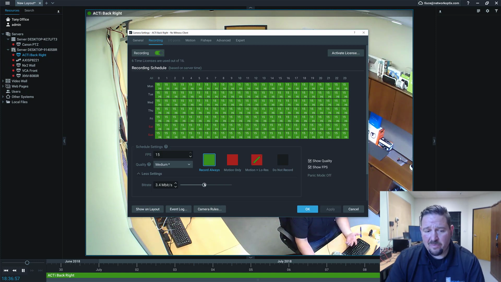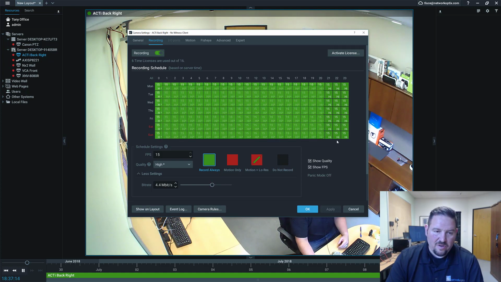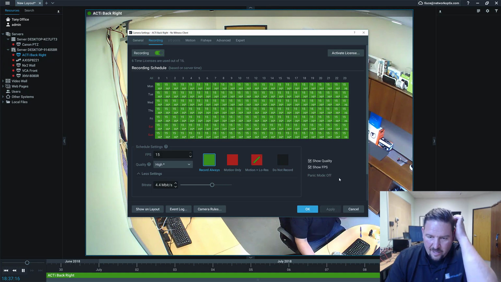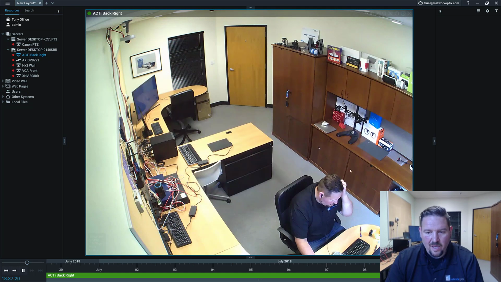So we recommend using medium just from a storage and bandwidth perspective. But you can set it to be whatever you want, right? So in this case, I'm going to say, you know what? I want it to be 4.8. Right on the cusp of high, so low high, 4.4 megabits per second. Make sure to drag across and apply to nail in those settings, and then press OK.